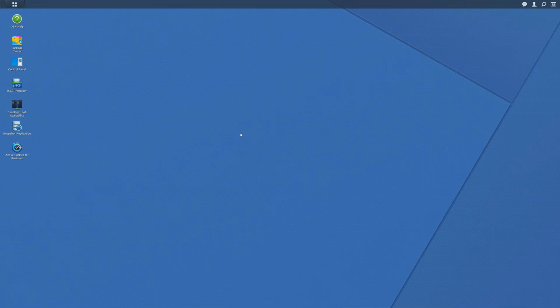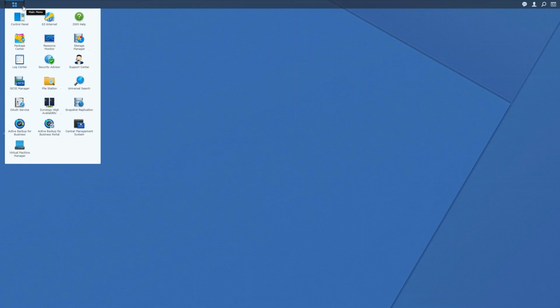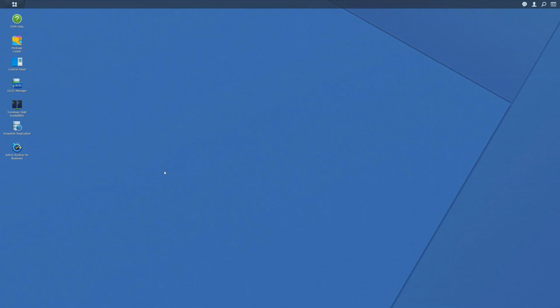So here is the DSM interface. I'm in a web browser. It's full screen, so you're not seeing the URL bar or anything like that. This is a desktop-based interface. So when I say desktop, the things that you're looking at here are just shortcuts, and then you have a full list of your applications in the start menu up there.